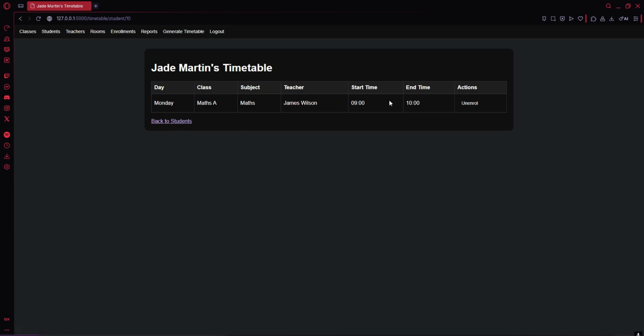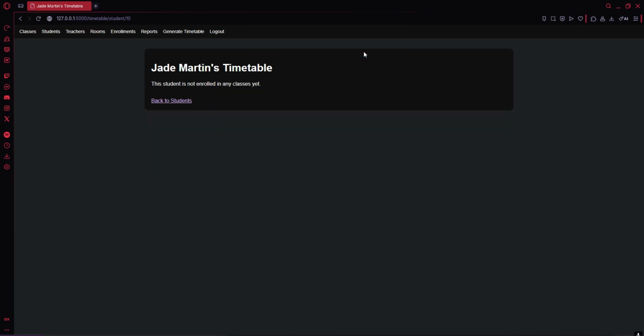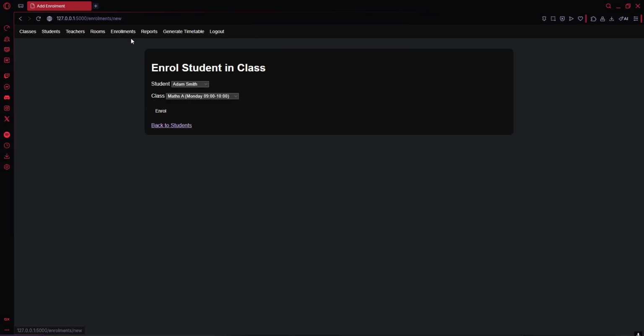But in this case, we're just going to remove them for now because we don't require them. So I'm going to unenroll them, and they will be removed from the class. If I try to enroll Jade Martin back into a class, you can see they no longer appear on the list, and we can't enroll them into a class as they are inactive.